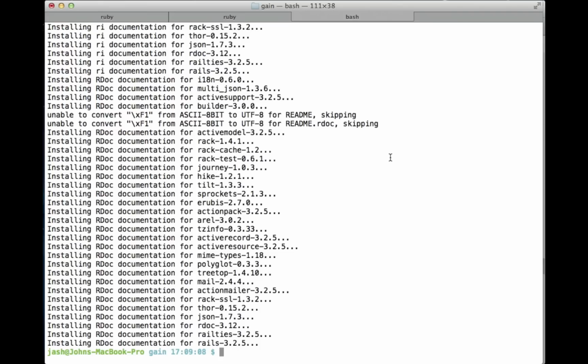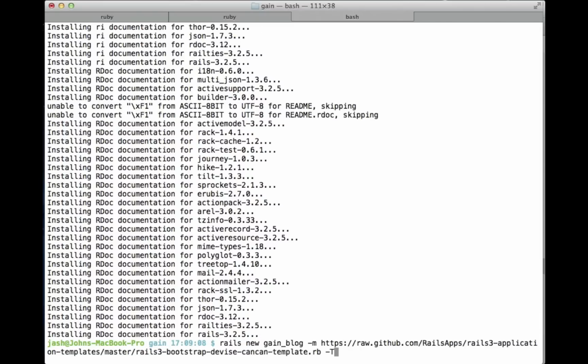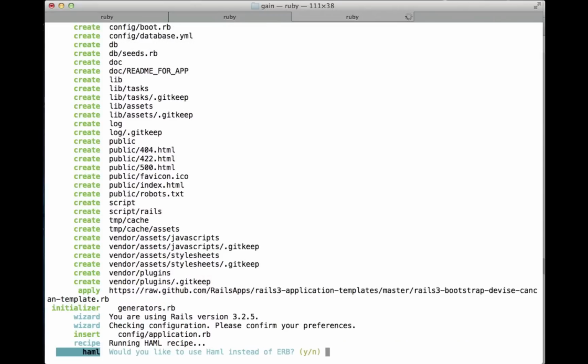Okay, now that Rails is done installing, let's run that template again and see if we can build our new application called Gain Blog. Oh, and away it goes. Now it's going to ask us a bunch of questions, and we need to tell it what options we want.